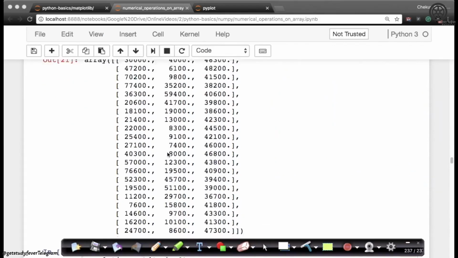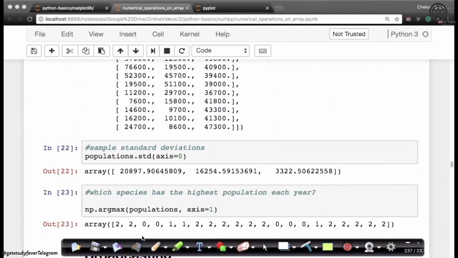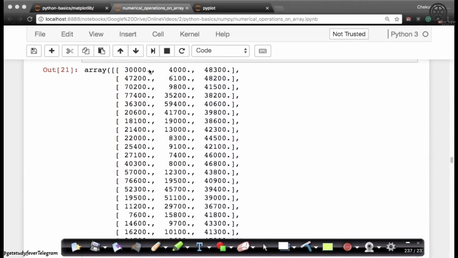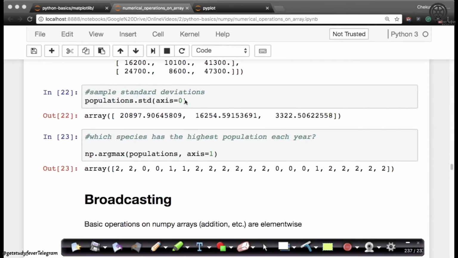Now if I want to do some simple computations on it, suppose I want to find the standard deviation of these populations, I can say populations.std axis equals to 0. When I say axis equals to 0, what happens? It computes by column, not by row. By column basically means this column represents hares, this column represents lynx, and this column represents carrots, right? And hence that's how you get it.